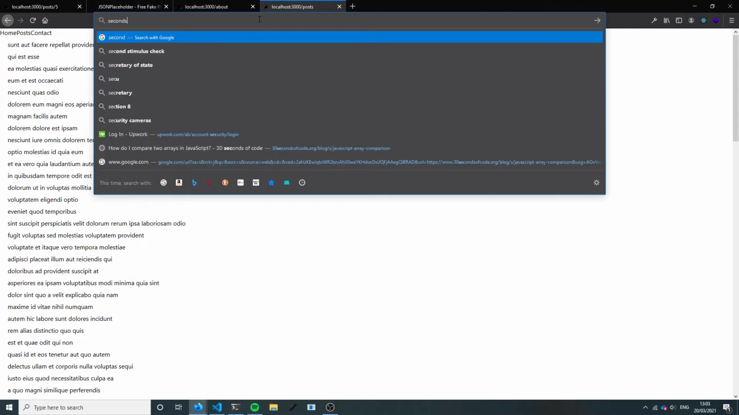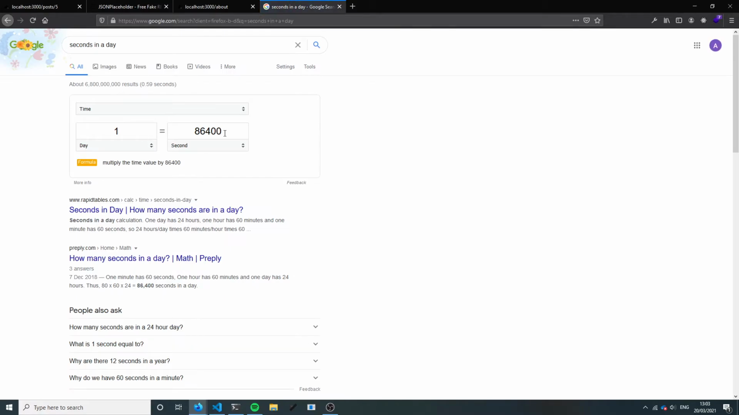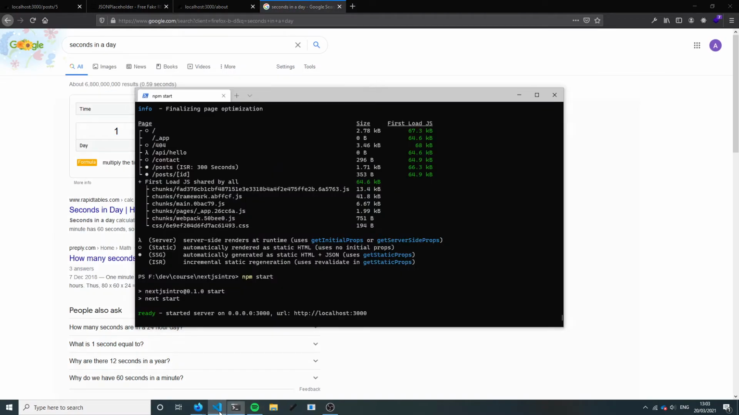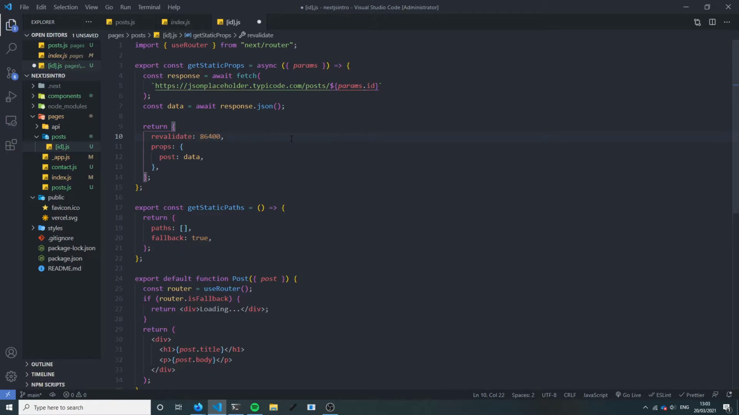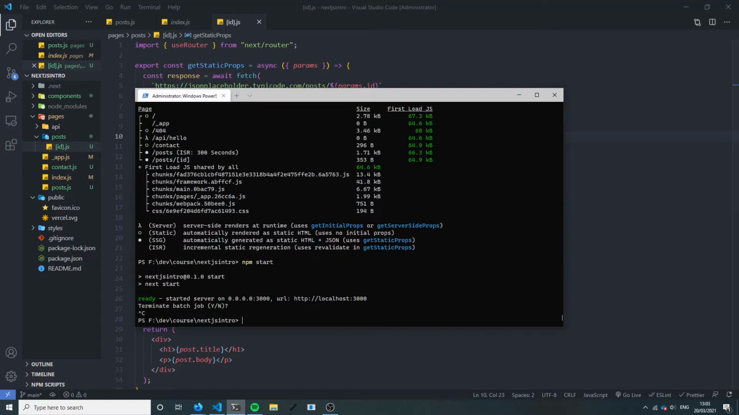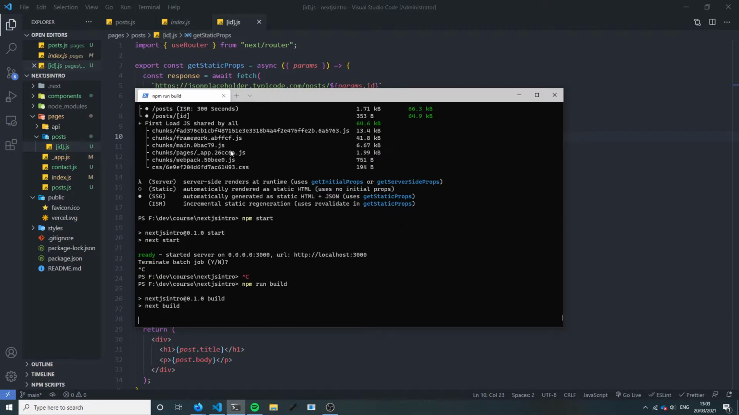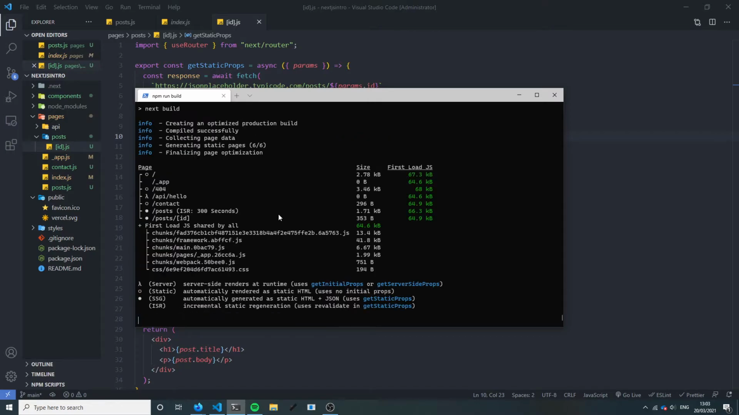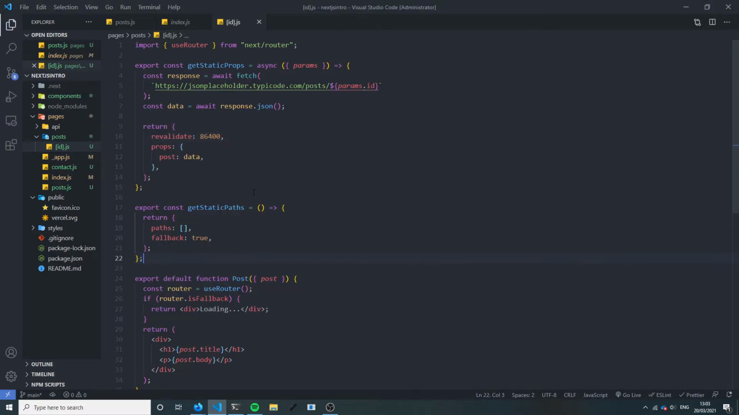How many seconds in a day? 86,400. So if we want to do it once a day, we set those seconds to 86,400, and let's just make sure that that is actually going to be working. I think I've had that before actually, where it's not shown up in here when it's dynamic, but it is going to incrementally regenerate. So hopefully this is a good introduction to dynamic routing.